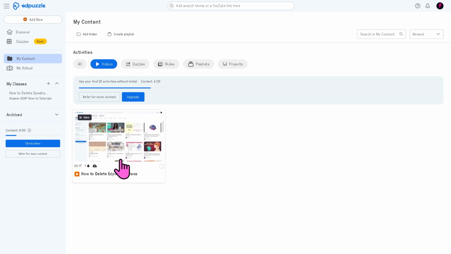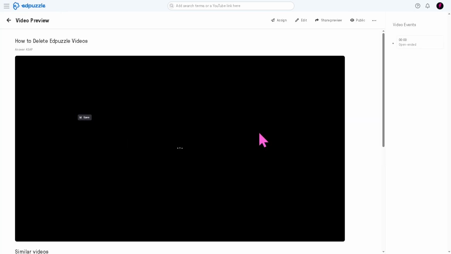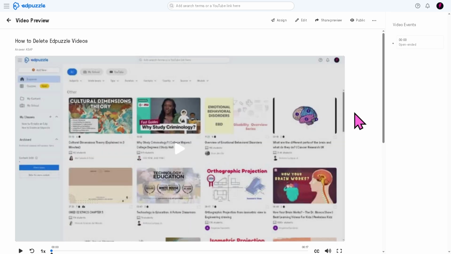For example, I have this specific video that I added by mistake and I wanted to delete it for quite some time. Now all I have to do is super simple. Click the three dots icon on the top corner and click the delete button.